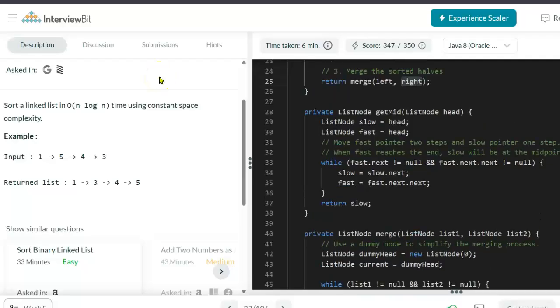There are actually a couple of patterns in that PDF that we use here. One is the fast slow pointer. One is recursion, which is the heart of the merge sort algorithm. Merge sort itself is not one of those patterns, although in the full course we do talk about sorting.